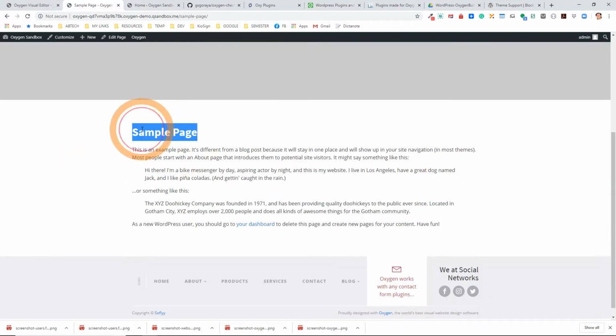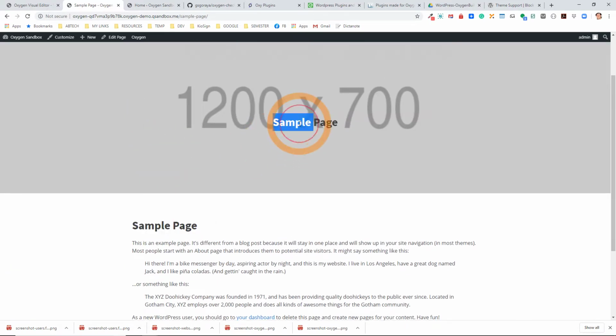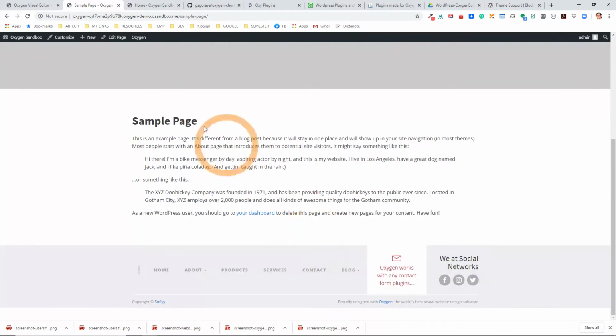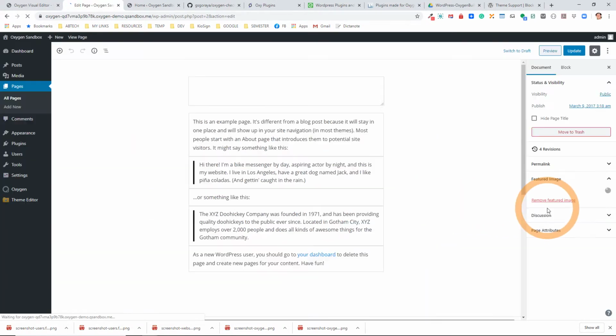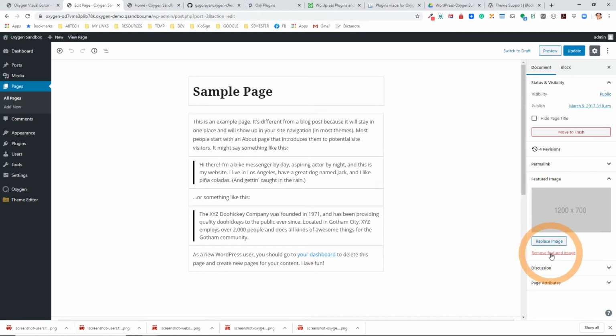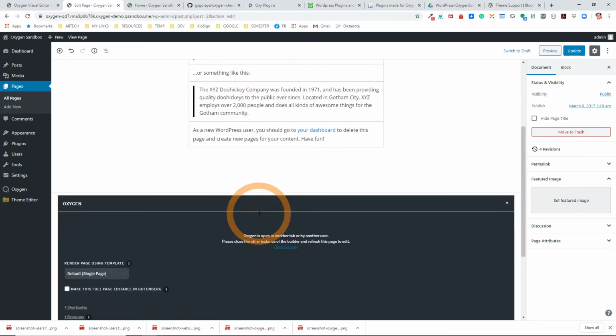And you'll see, of course, we have that same page name appearing here as there. Now I'm going to edit this page a little bit differently. Let me go ahead and get rid of that featured image for now. And what I want to do is edit all of the content in Oxygen because I want to add more to this page.